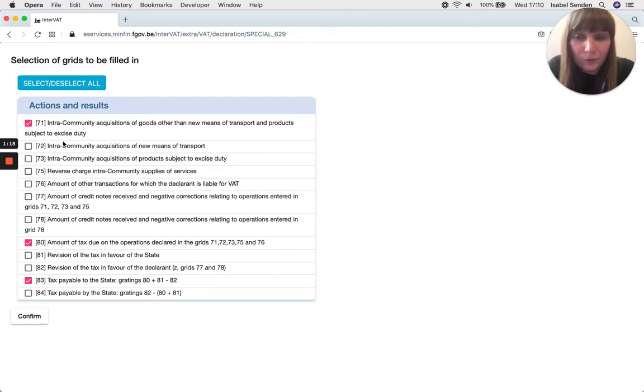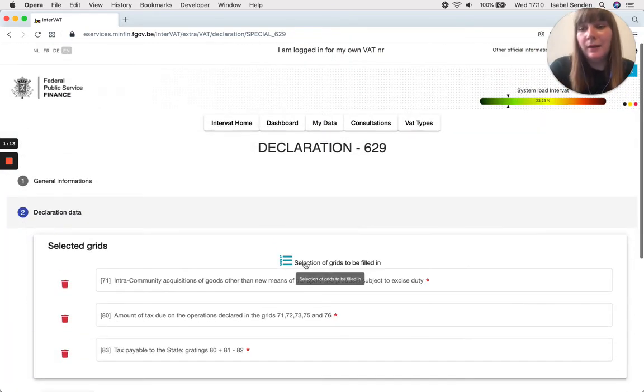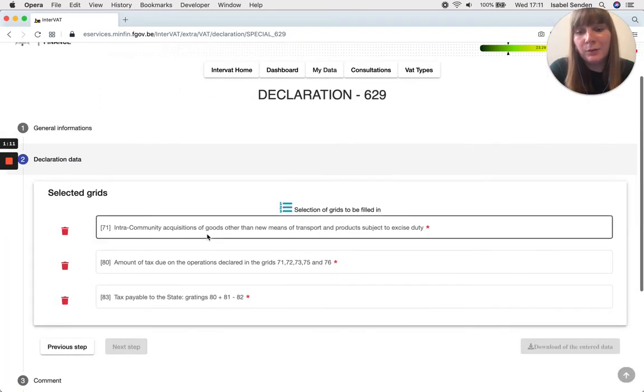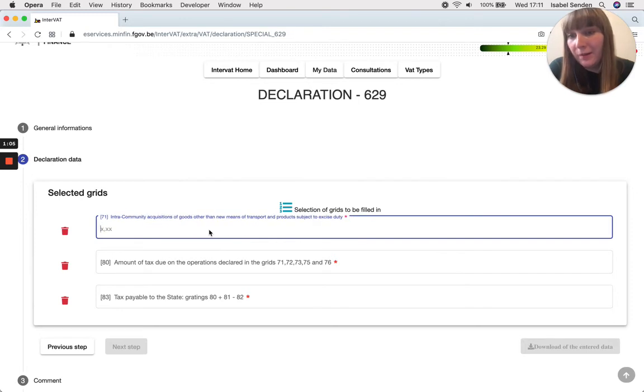Okay, and then once you've done that, so this is in a normal case, you just go to confirm, and this will open a screen where you can fill in the amounts that are applicable to you. So for example, in 71, this is where you need to fill in the amount that you actually paid your supplier in that quarter from another EU country. So that's the amount that you see on the invoice. Let's say that's 50 euros.